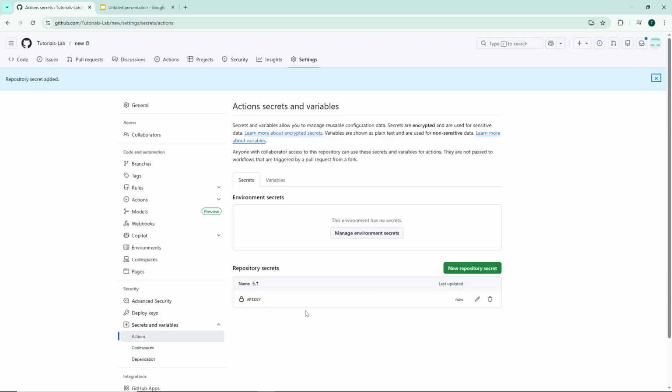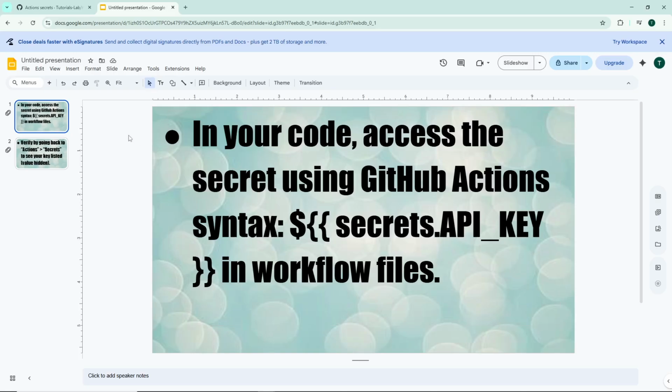anyone viewing your repository. To use this secret in your code, you'll access it using GitHub Actions syntax. In your workflow files, reference it as ${{ secrets.API_KEY }}. This syntax tells GitHub Actions to pull the encrypted value when the workflow runs.